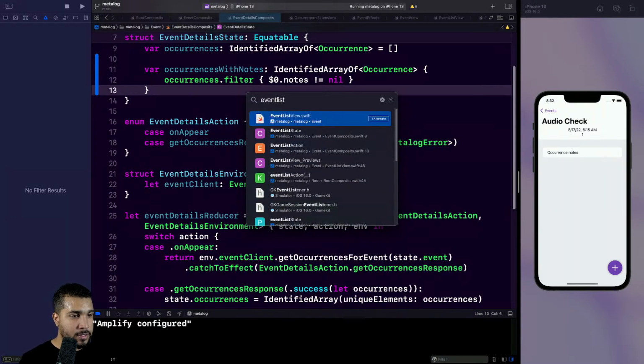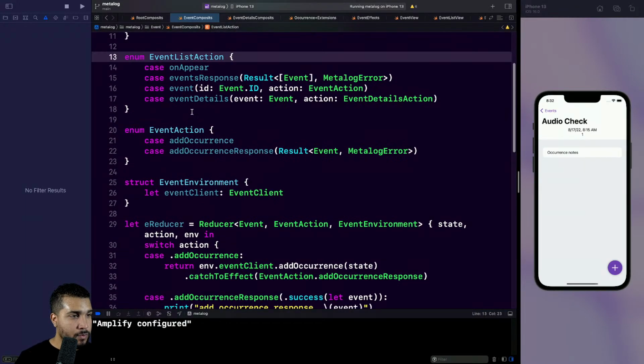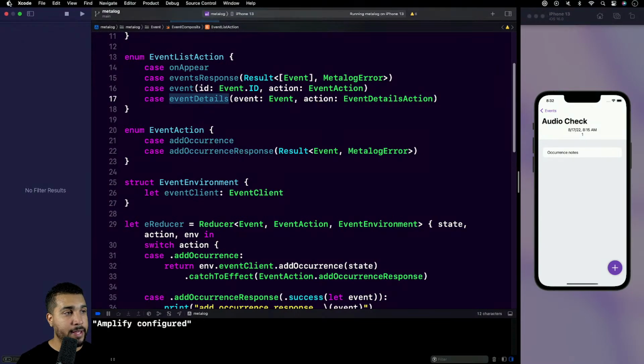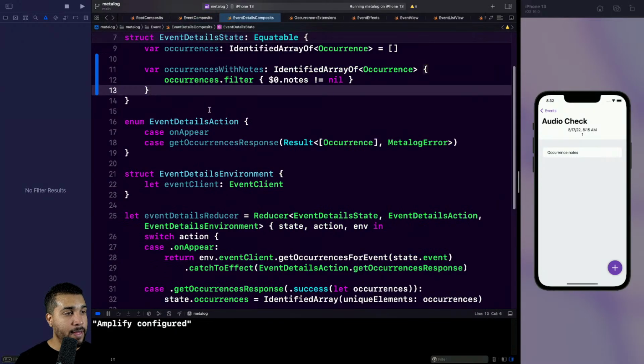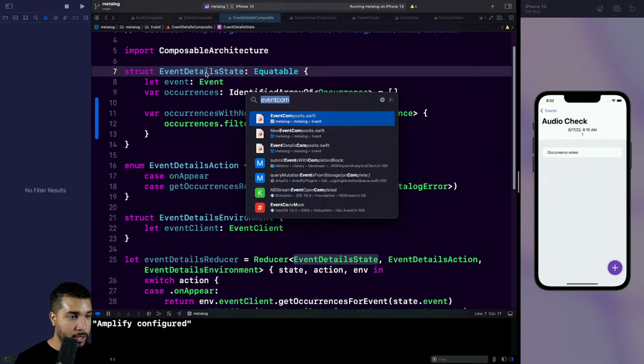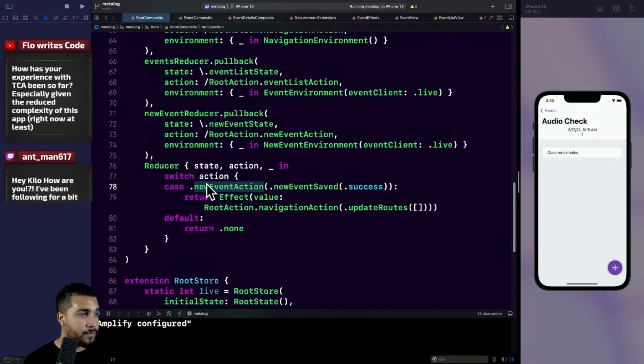Event list composite. Let me see. Event composites. We have an event details. Let me think. So that's the event details. Yeah. So we should be able to drop into this event list action, event details action, and then observe that specific type of occurrence and handle the navigation that way. So we're going to go to the root composites like so.